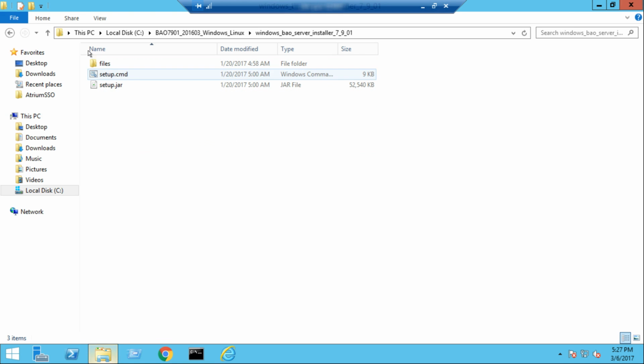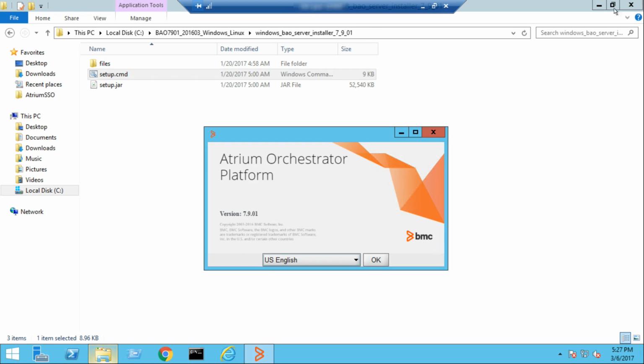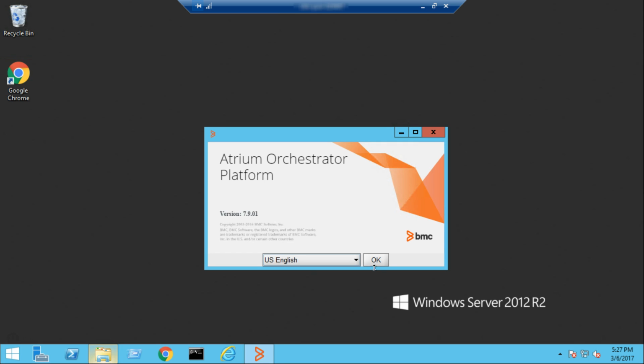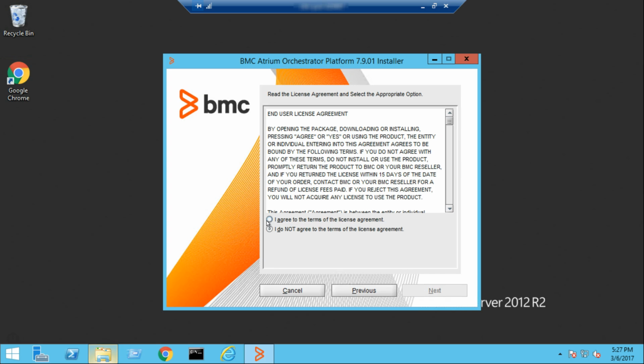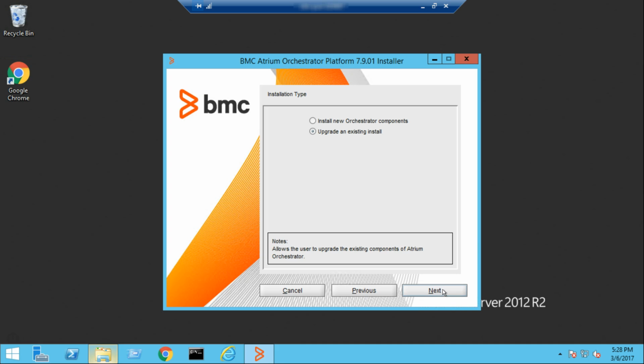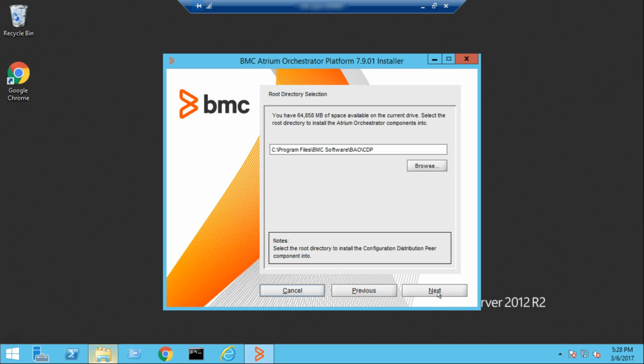Once extracted, go to this directory, run the setup as an administrator, click OK, click Next, accept the license agreement, click Next. Select the first radio button for fresh installation, click Next. Select the CDP and OCP, click Next. This is the default location where CDP and OCP will be installed, click Next.